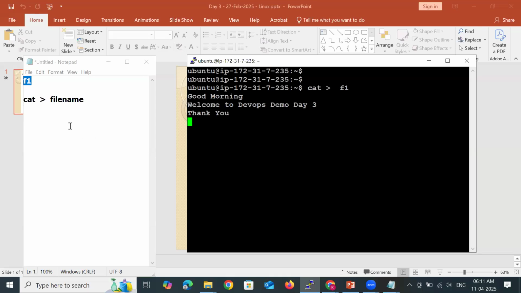And how to come out of the cat command? If you want to come out of the cat command, we have Control D. So I press Control D to come back to my dollar prompt. I'm done with creating a file. So this is how you create a file in Linux by using the cat command.